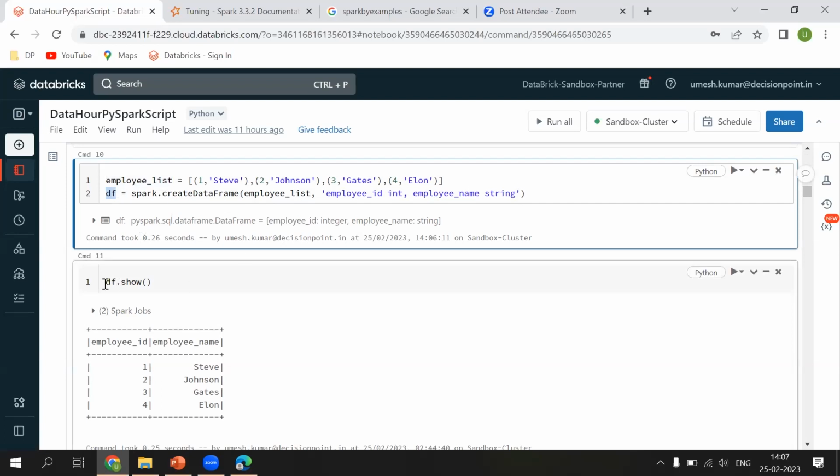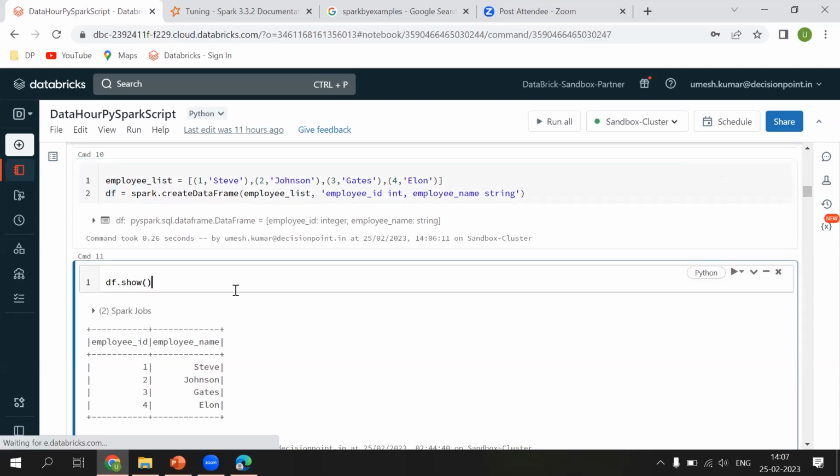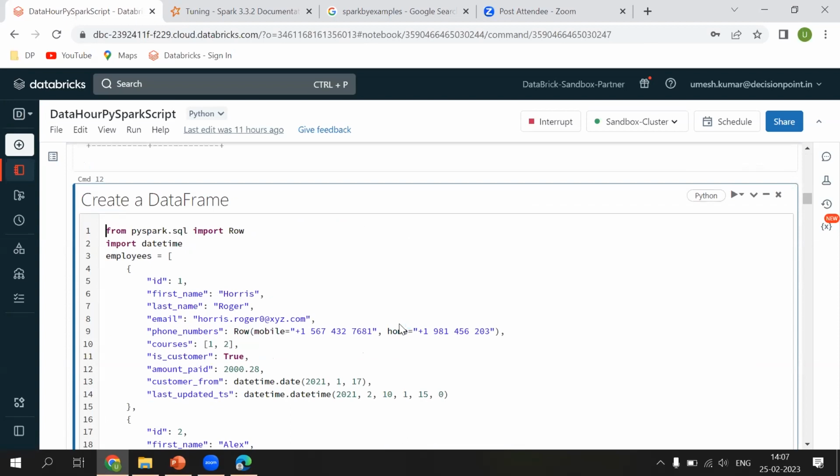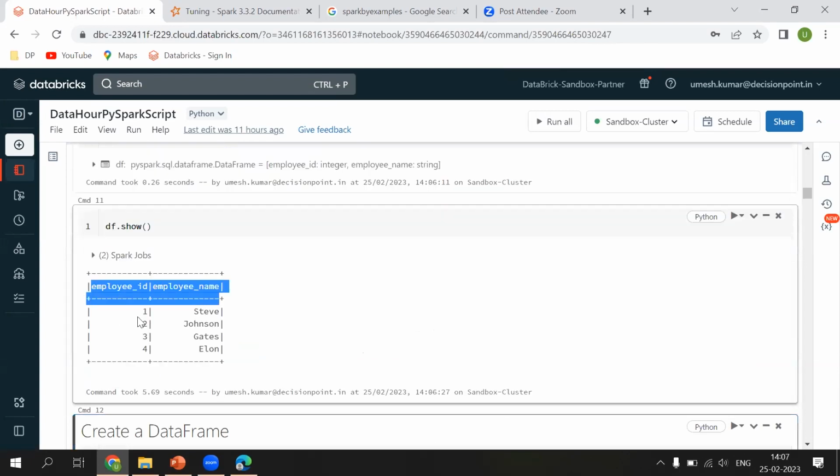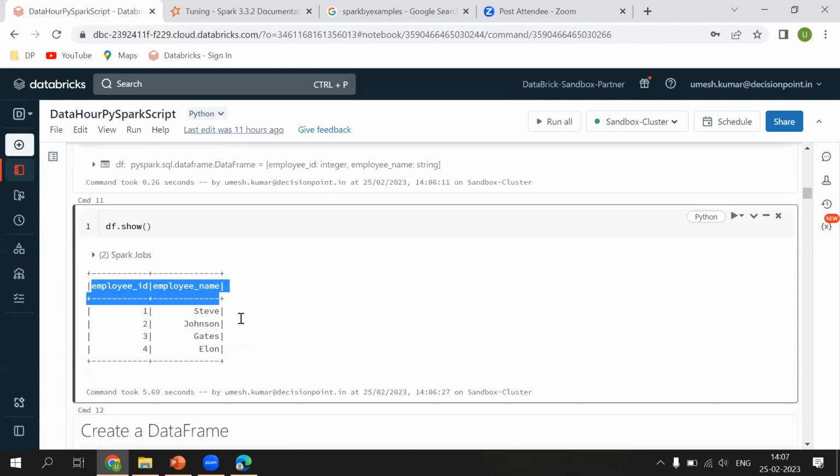If I want to see the contents of the data frame, like the data that I've inserted, how does it look like? For that, the command is df.show, as in Python it is df.head. So here the command is df.show. If you run this command, it will give you the result, employee ID and employee name with the data. It got created.